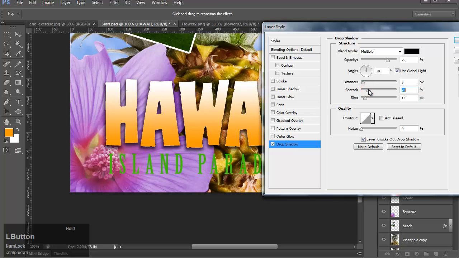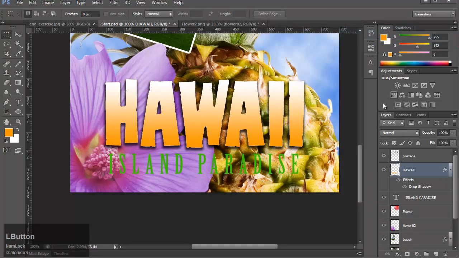Bit more like this. 30% of the spread, and not that 30%. And for the size around 12 pixel, 10 pixel. Alright, opacity 75 is good. Okay. So now Hawaii could drop some shadow on the background image, and we feel like okay, it's more easily to read. Happy. The next thing is we want the Paradise down here to have some shadow as well.